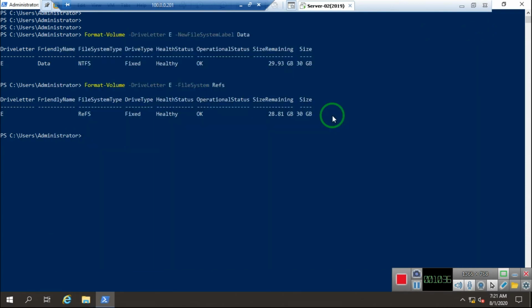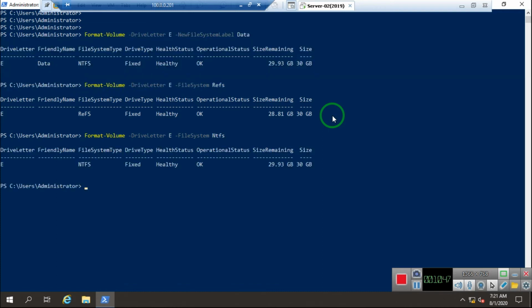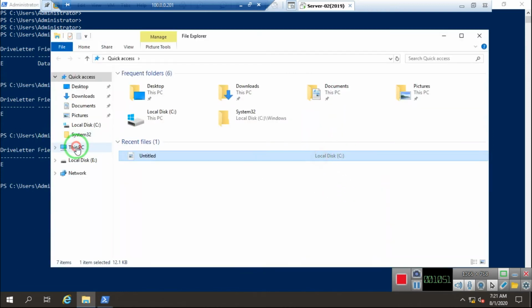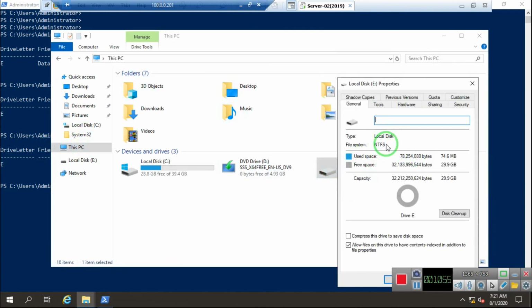Okay, the command is the same, just write NTFS over there and enter it. Now as you can see, it's formatted with NTFS. If I open this E drive and go to properties, you can see that we have NTFS now. Previously we were formatting with ReFS, now we have NTFS.